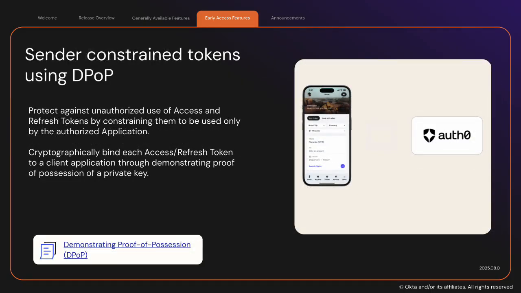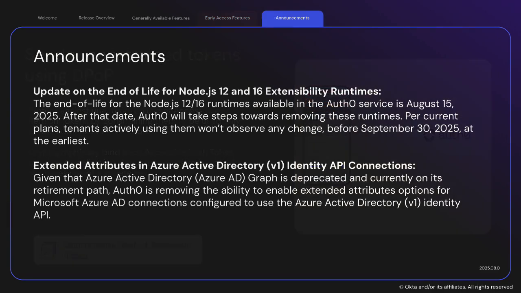Finally, sender-constrained tokens using DPoP is now in early access. This feature protects against unauthorized use of access and refresh tokens by constraining them to be used only by the authorized application. Please review these deprecation announcements.